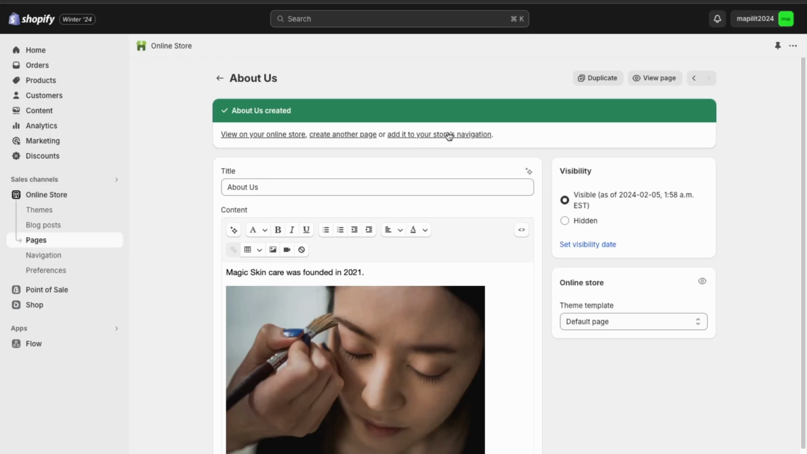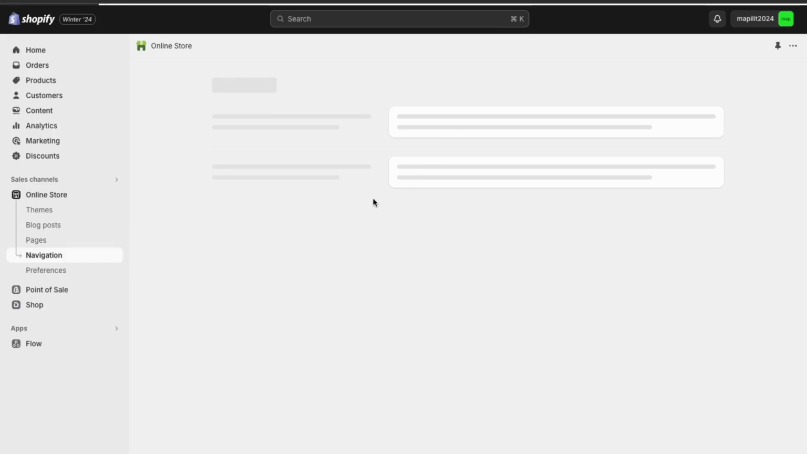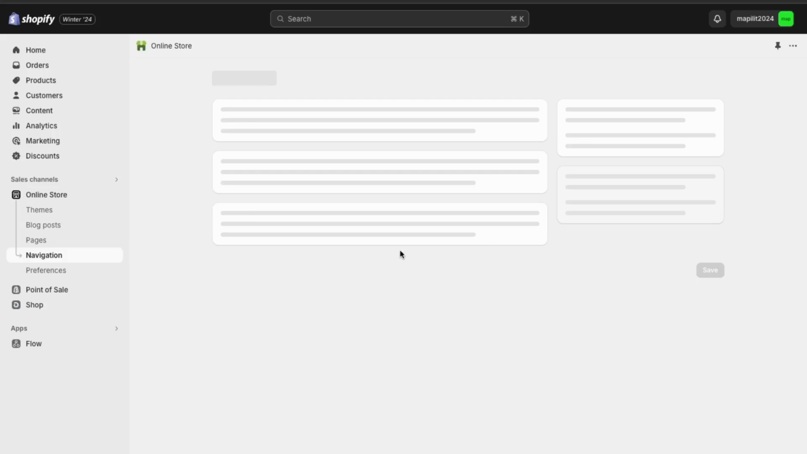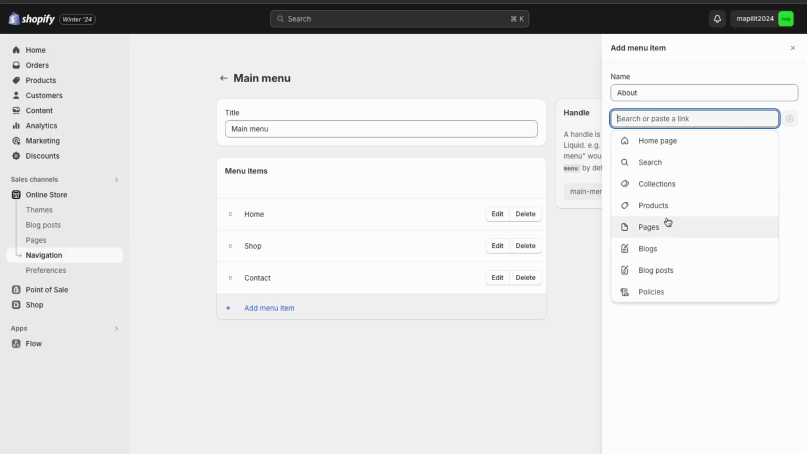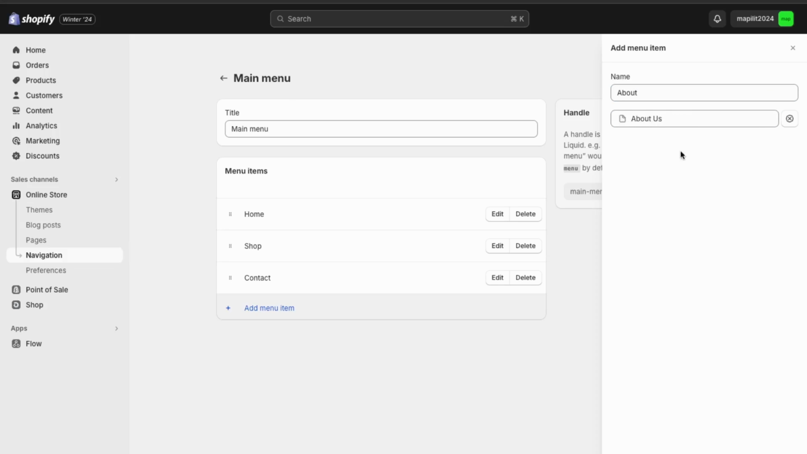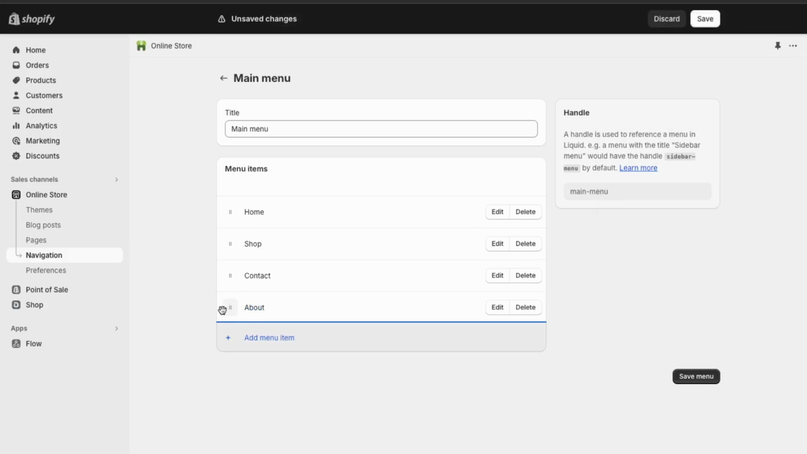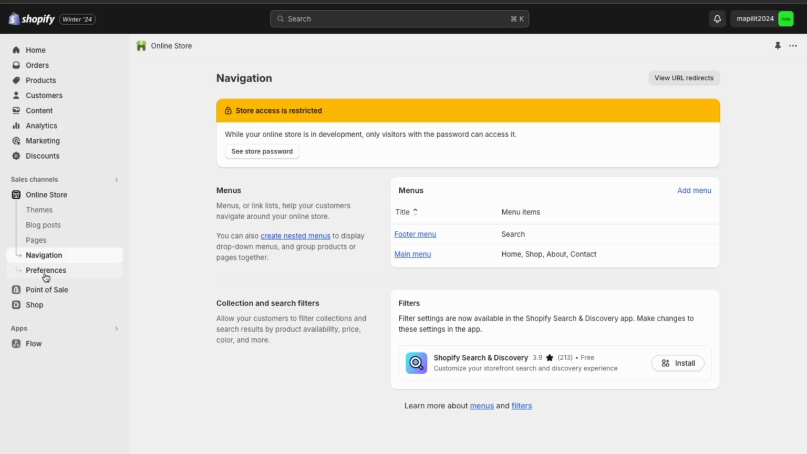Okay, so now we're gonna link it to our store, so we can click add to store navigation, and then go into our main menu, and then we can add in our about us page. So about, and then pages, about us, and go to add, and then we'll just add it after shop, save menu. Okay, so next we're gonna go here into preferences.